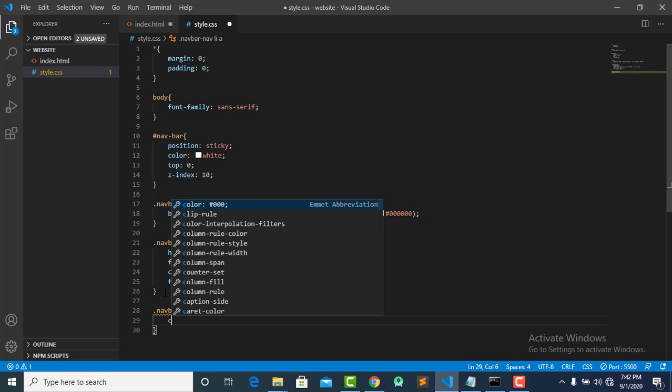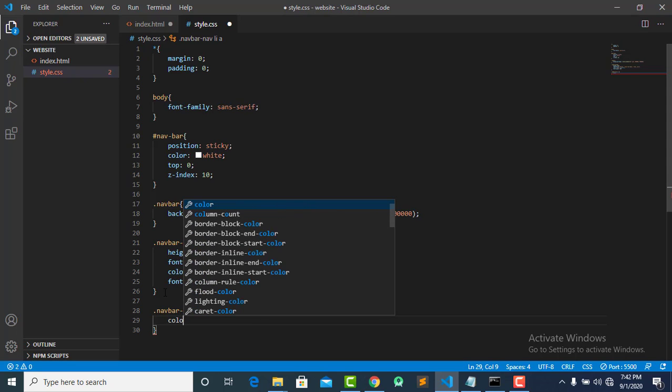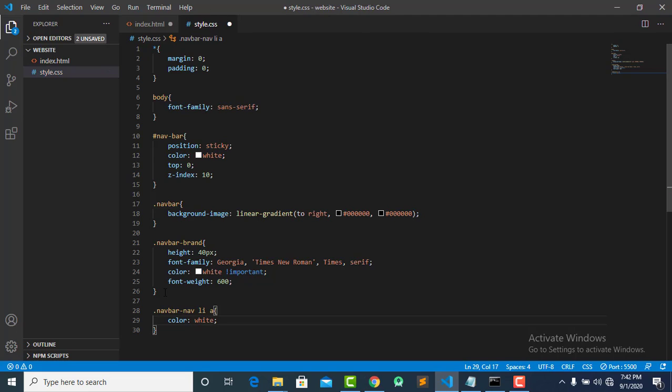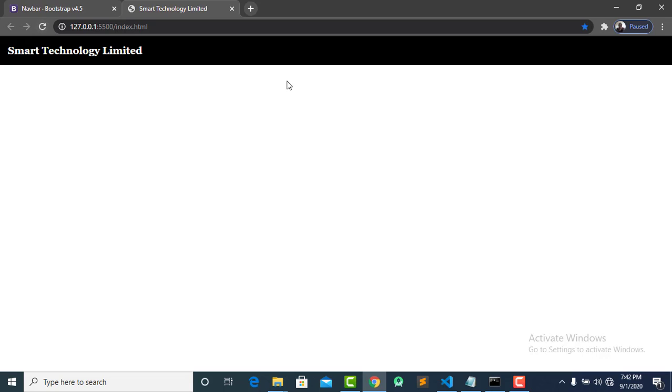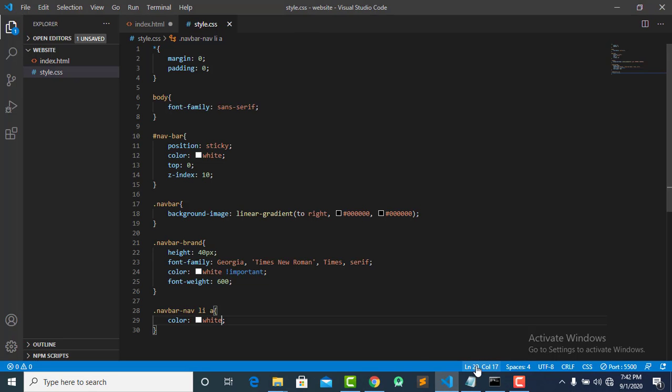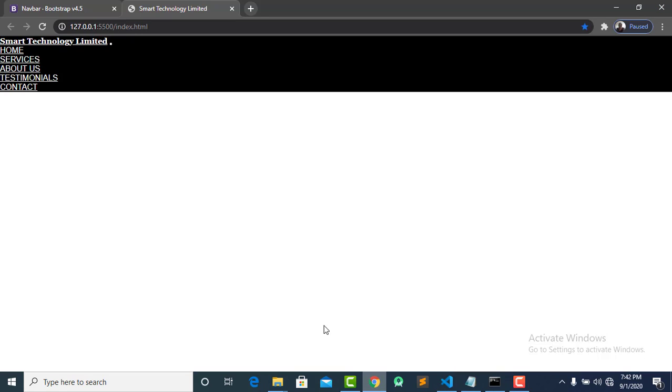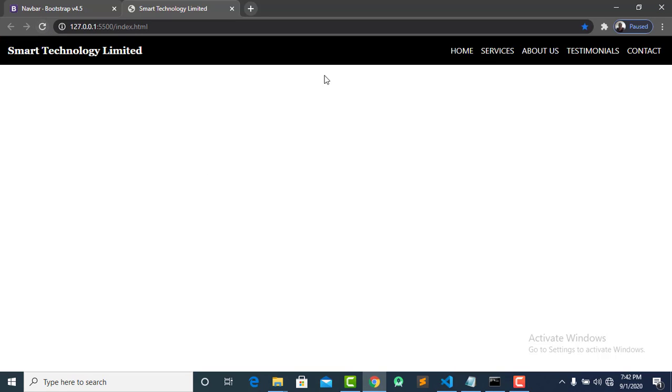Then we'll say color white. Let's look at it. Okay, it's not coming up. Let's know why it's not working. We need to use important. So it's now working. Important has overridden the main bootstrap color.